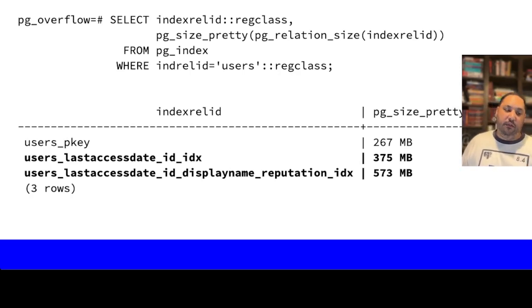That one's 375 megs. So that was the size of that index. And this new one that we've just built is 573 megs. So like I said, it's not double the size, but it's a couple hundred megs bigger, so it's not an insignificant amount of size. It's not 5%, 10%. There's a pretty good jump there. And we can look at that and make some reasoning about that.